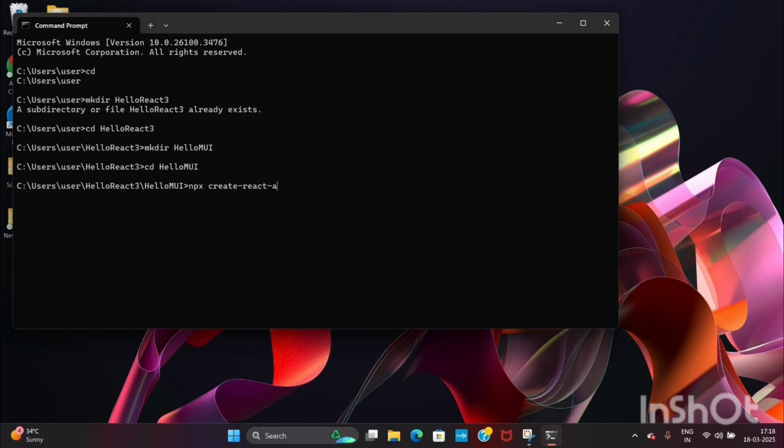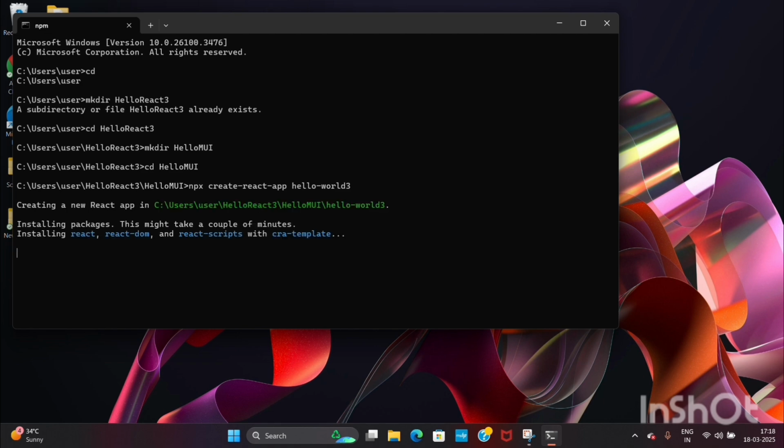Then next we have to type npx create react app hello world 3, then press enter. Here it will take time to create the React app and install the packages. Here we can see the installing packages.